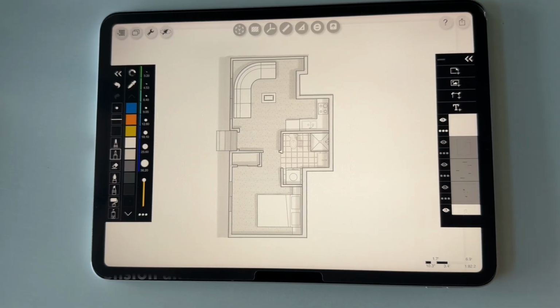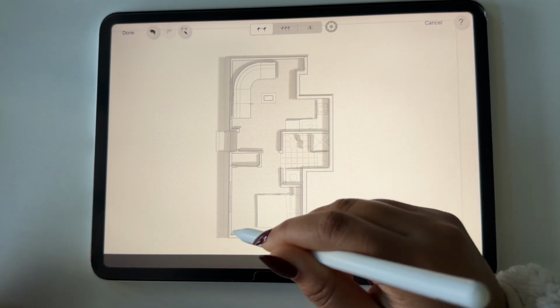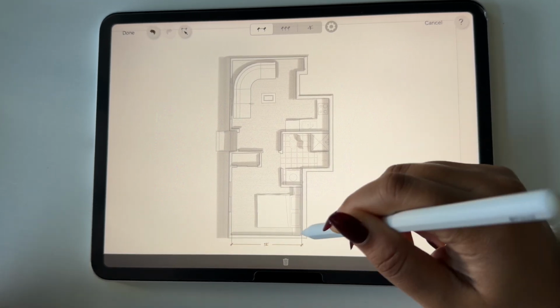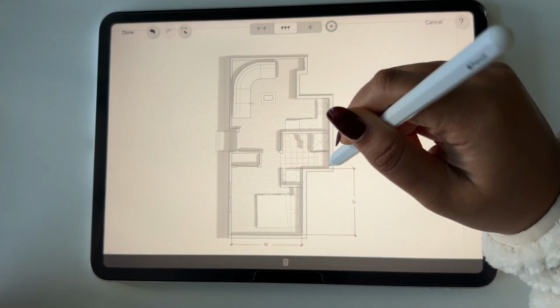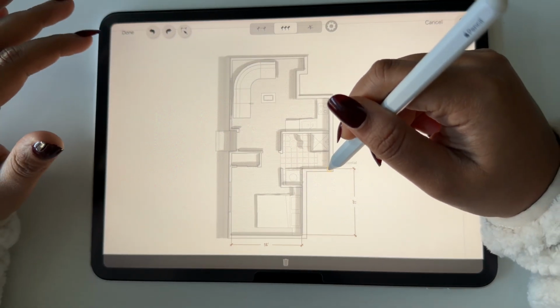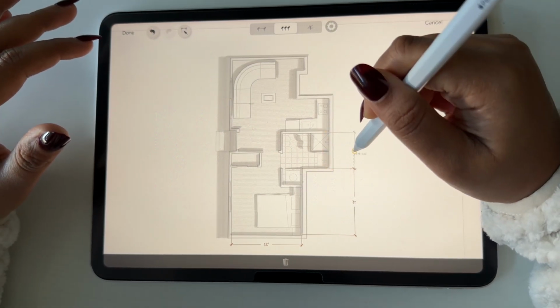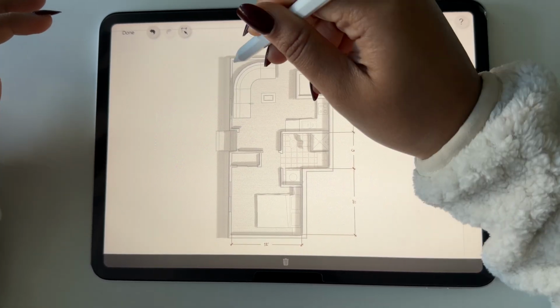So next, I'm going to add dimensions. This is one of my favorite features in Morpholio because you can add all the dimensions in a single layer and easily adjust color, size, and style. So this makes the workflow so much easier, you don't have to go in again, and you will not find this feature in other apps like Procreate.